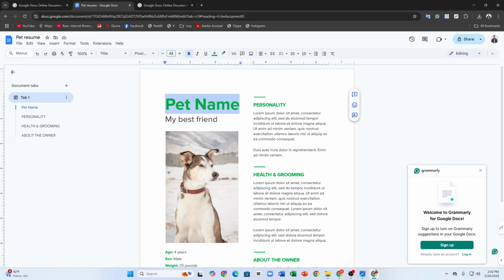So now let's say you want to edit this text. So for example, like this. Okay, so this is how you can change your template's text. Just choose the text you want to edit, and you can just edit those text. Now let's say you want to change the color of this text.